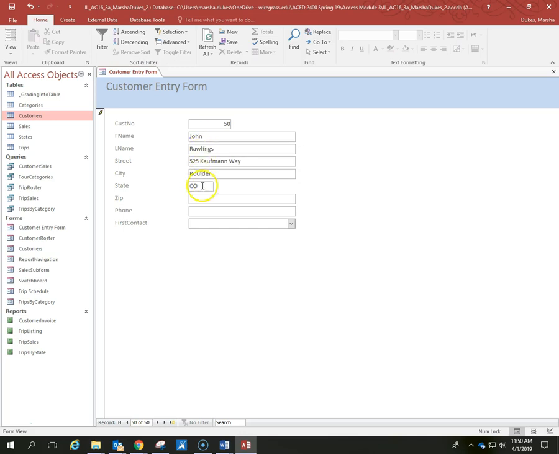Notice I did not type in Colorado because that is my default value for this form. So any new record I attempt to add will have that value there. Now I can overwrite that if there was another state other than Colorado. Zip code 80301.